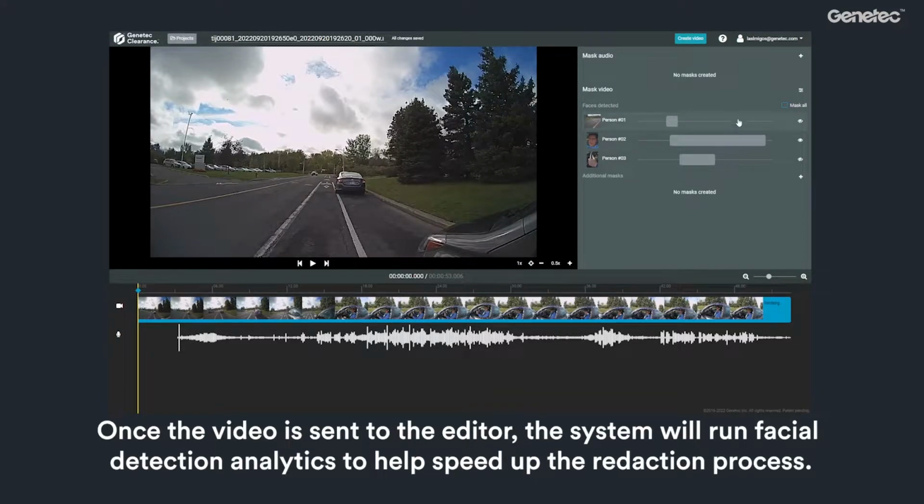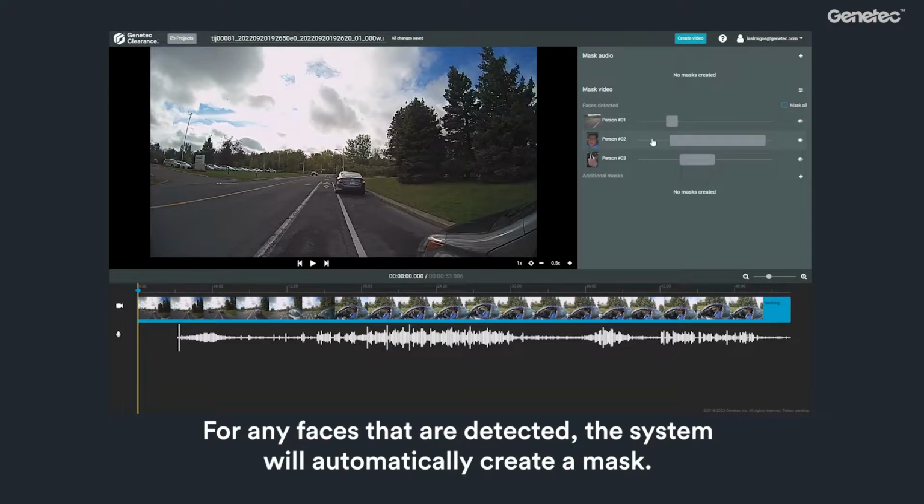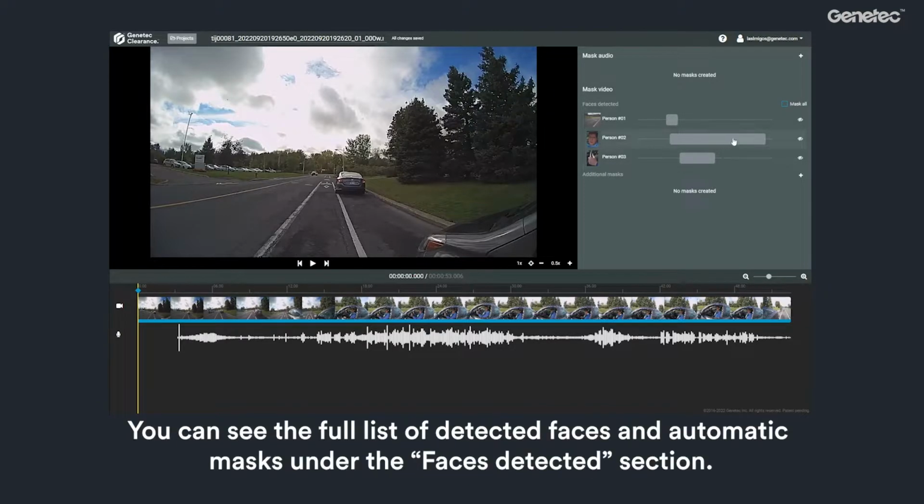Once the video is sent to the editor, the system will run facial detection analytics to help speed up the redaction process. For any faces that are detected, the system will automatically create a mask. You can see the full list of detected faces and automatic masks under the Faces Detected section.